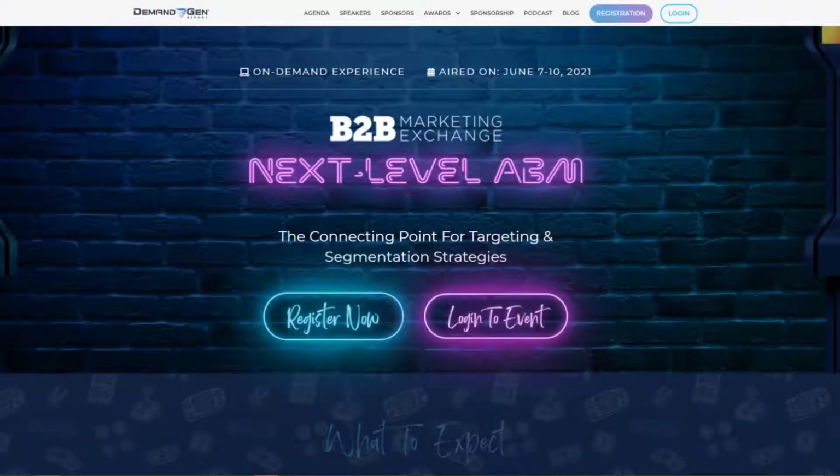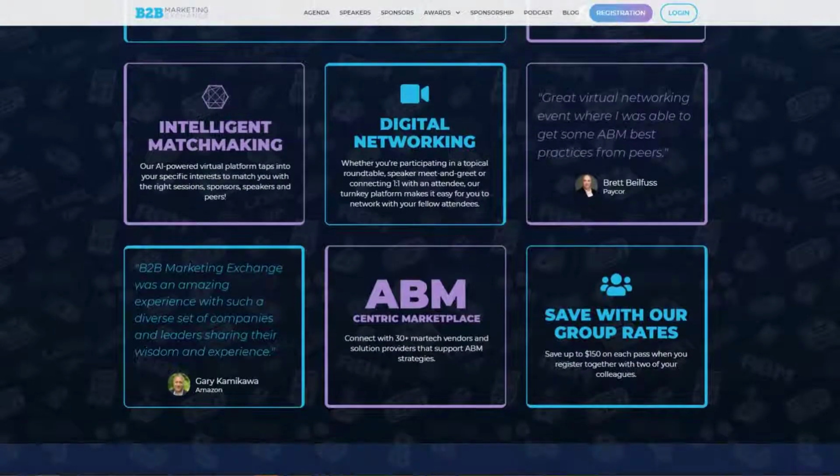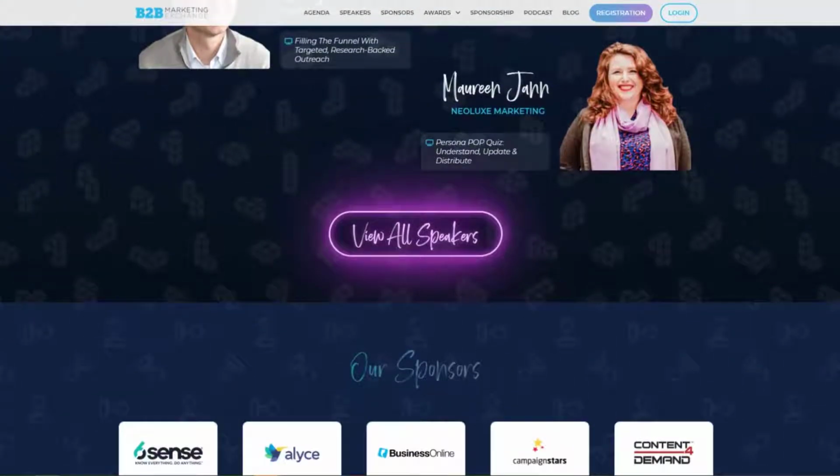Next is an example from the B2B Marketing Exchange Experience. Their event landing page has a streamlined flow that directs visitors from one section to the next. The design is simple, clear, and easy to navigate with all the essential features of a successful event page.